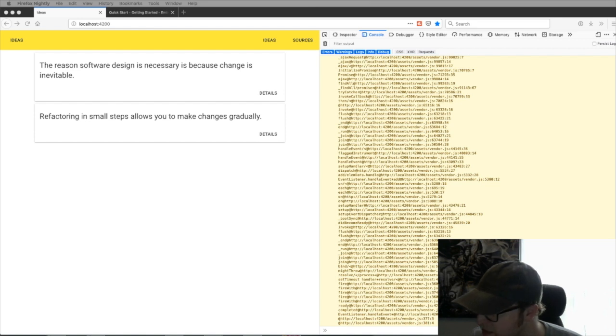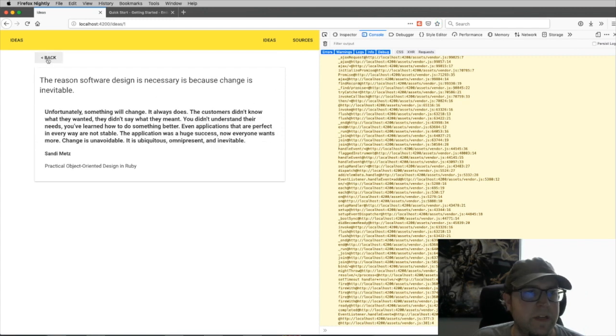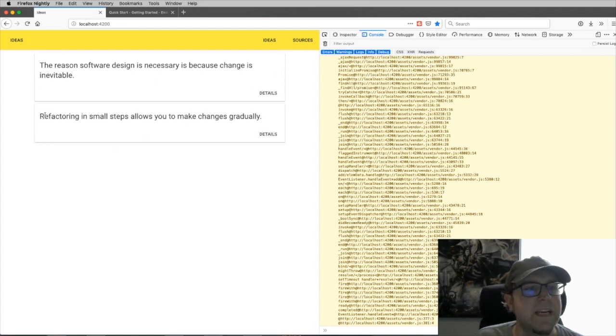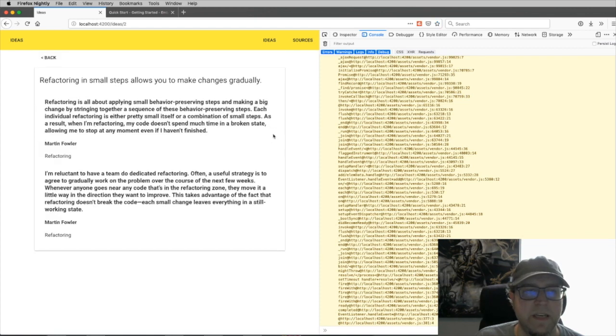Separate cards, yes. Okay, this was a visual change that I liked. So what is it? If we look at this idea, refactoring in small steps allows you to make changes gradually. Click in here under details, and here I've placed everything into one big card. Now we're not styling our app from scratch, we're using Ember Paper. And I did this intentionally because I wanted to be able to quickly move and iterate through my application.